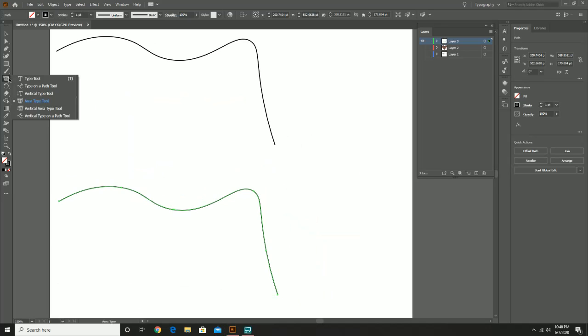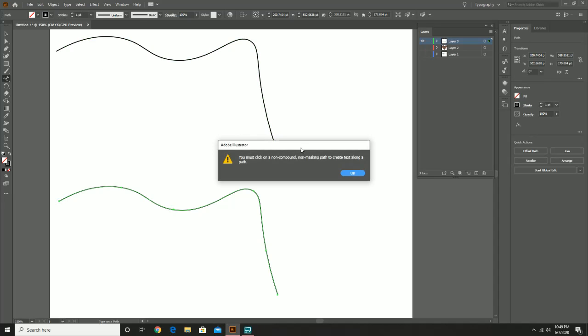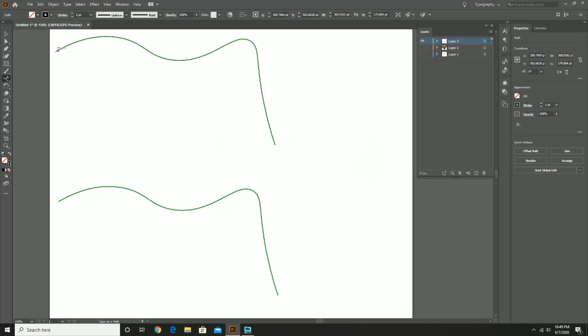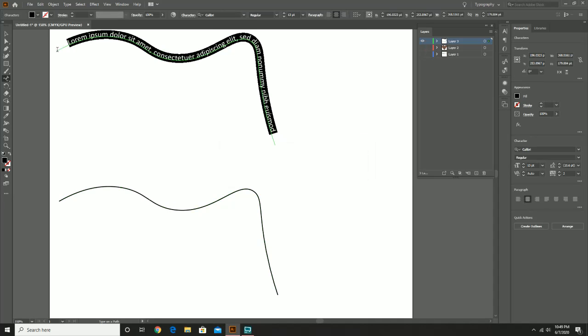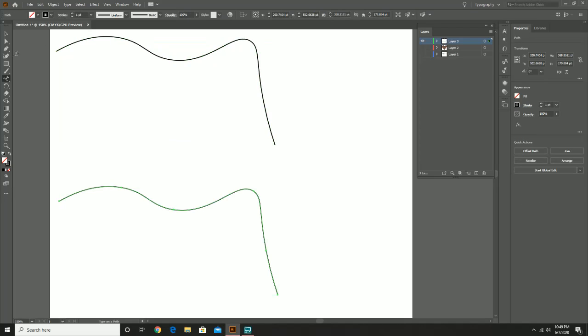So when you're going to be using the type on a path tool, make sure that you get to the farthest area the best that you can. So if you started on this side, this is where your text would be, and if you start on this side, this is where it would be, and so on. But in this case, selecting over here. Of course, it helps if you select what you're doing. Yeah, there we go. And again, as promised, it basically follows the path, putting the bottom of the text on this way perfectly.